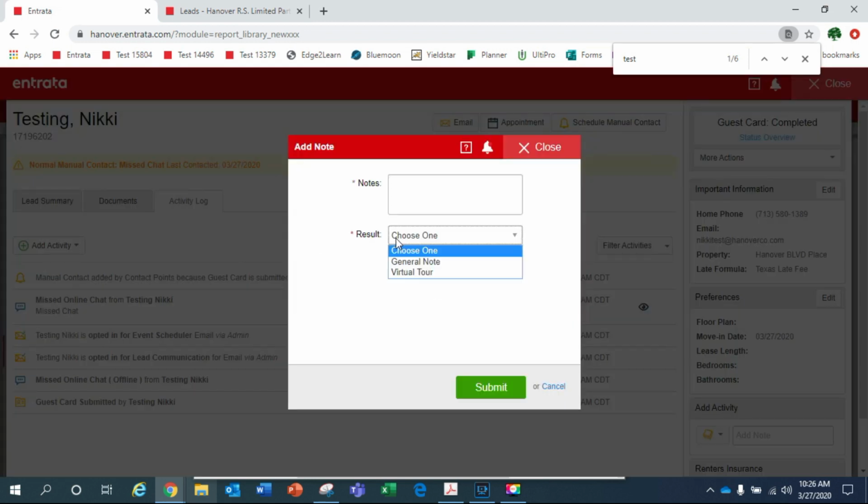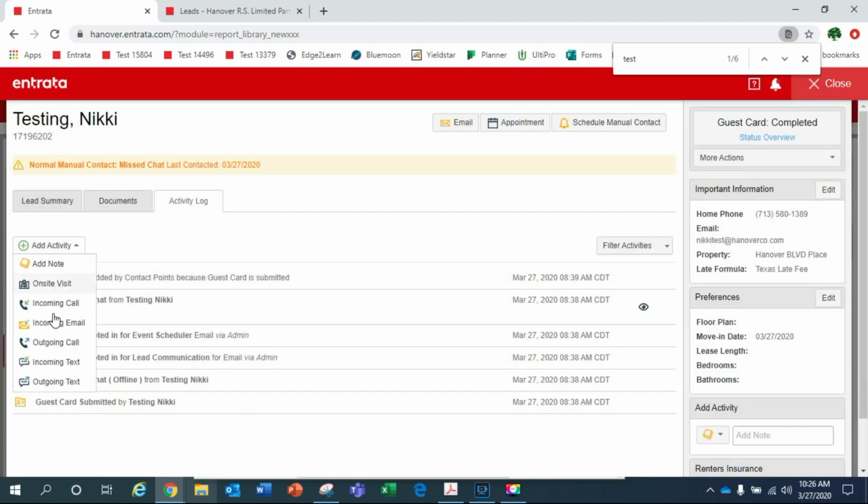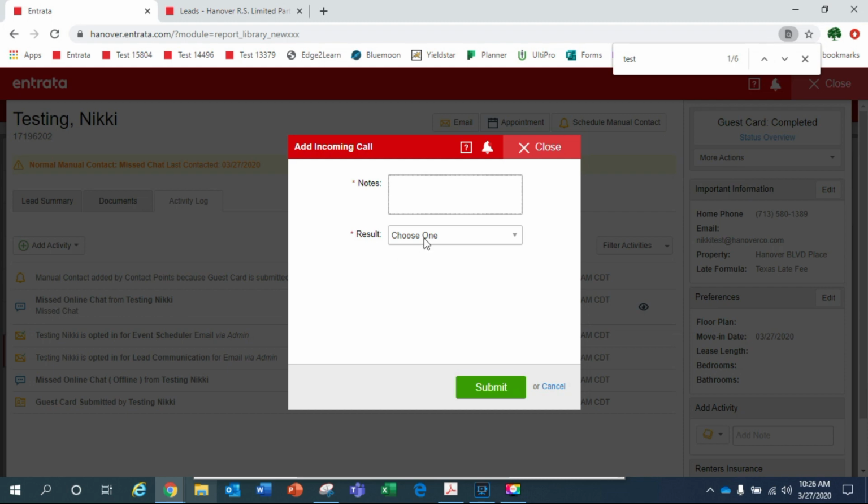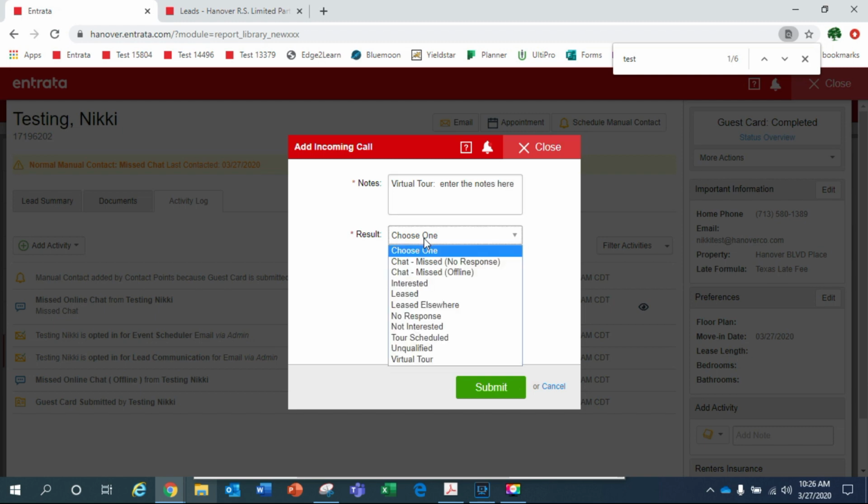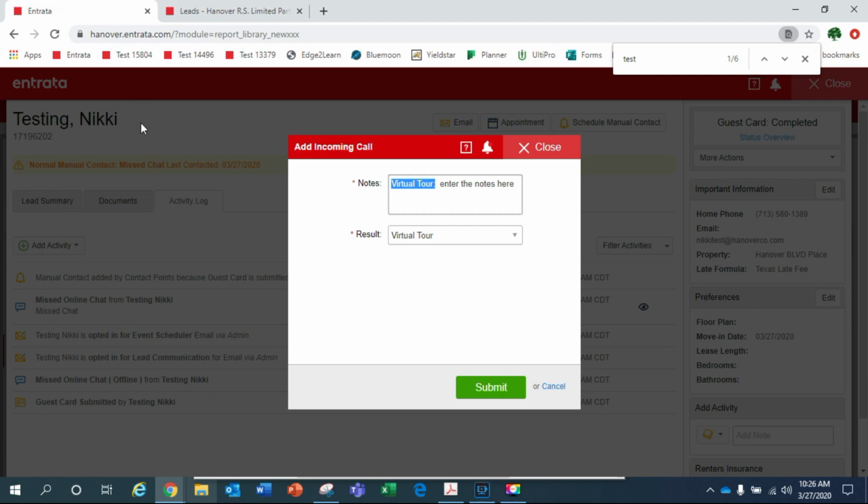If you add note, you can select the result as virtual tour. Again, you'll still type in virtual tour and then enter the notes from the call or the email here. Additionally, you can also enter it as an incoming call. You'll still type in virtual tour and the notes, and then still the result is going to be virtual tour. It's critical that you always select the result as virtual tour and then enter the notes also typing in virtual tour, whether with an existing guest card or a new guest card.